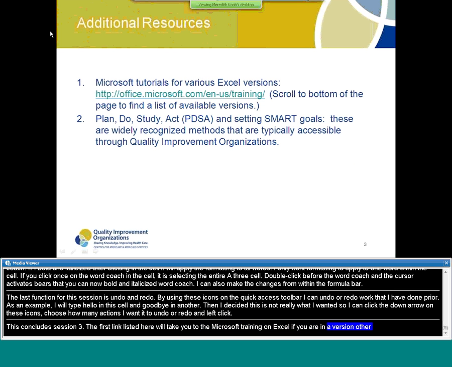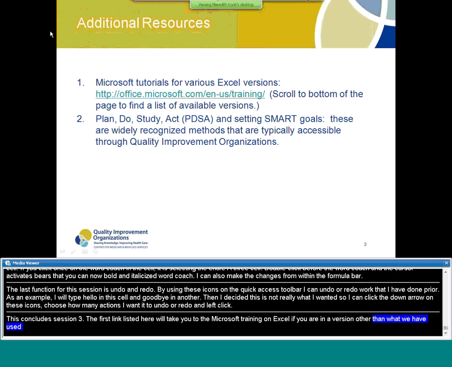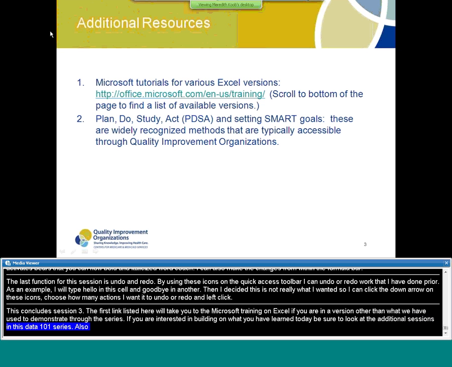If you are interested in building on what you have learned today, be sure to look at the additional sessions in this Data 101 series. Also, remember that understanding PDSA and SMART goals will provide great foundational framework when you are in the phase of determining which data to collect.